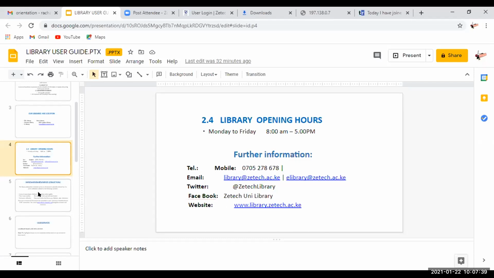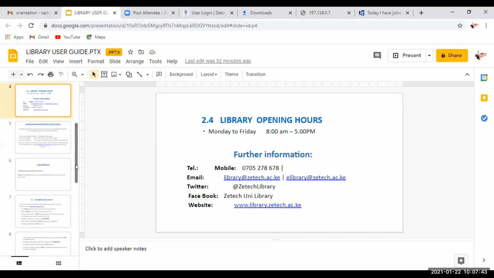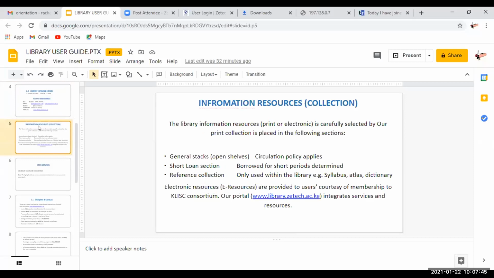I want to talk about e-resources, or information collection. When you are talking of information resources or collection, this is the library information in the form of print or electronic. When I'm talking of print, I'm talking of books, newspapers, and magazines.